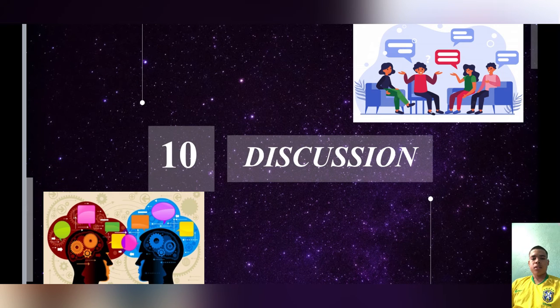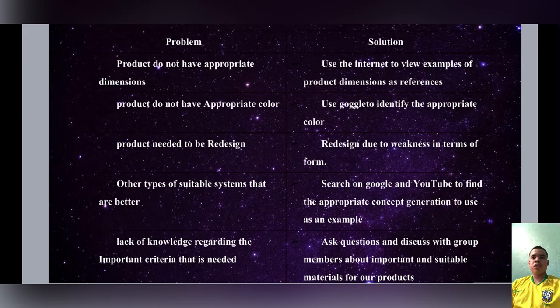And then next discussion. We have problems and solutions. First problem is the product does not have the average dimension. We use the internet to view examples of product dimensions as a reference. And then next problem is the product does not have an appropriate color. And we use Google to identify the best color to choose for the product. And then next, the product needs to be redesigned. Solution, we redesign the weaknesses of the form.